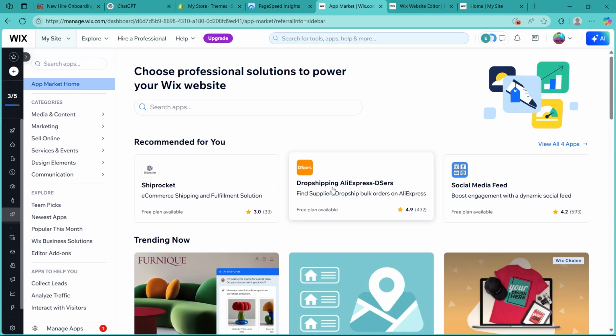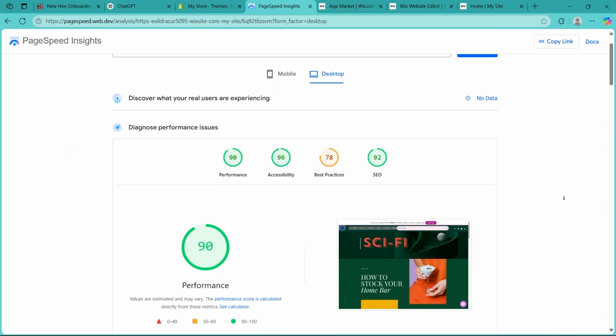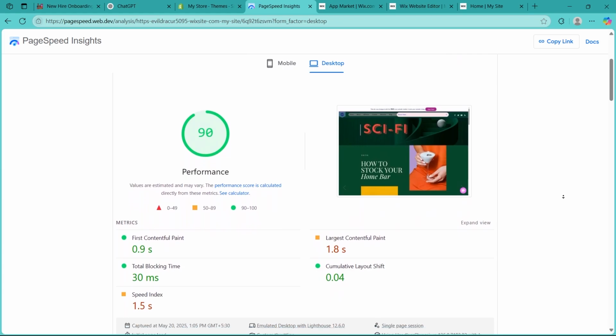Now, if you're using custom Velo code, make sure it's optimized. Avoid the setTimeout delays and unnecessary DOM manipulations. Now, only load scripts needed for that specific page.